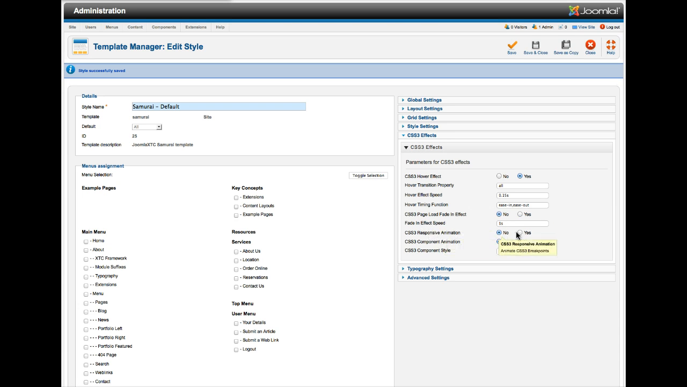We have some responsive animation. If you want things to move around as you pull the screen in for responsive, you can turn the animation on. It's probably best to have it off unless you really want to show your client how cool it is. It's not really needed, but it does give a nice effect.